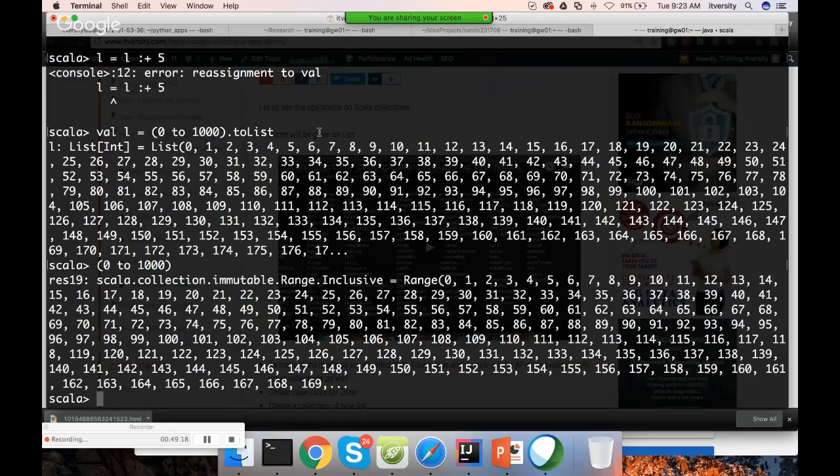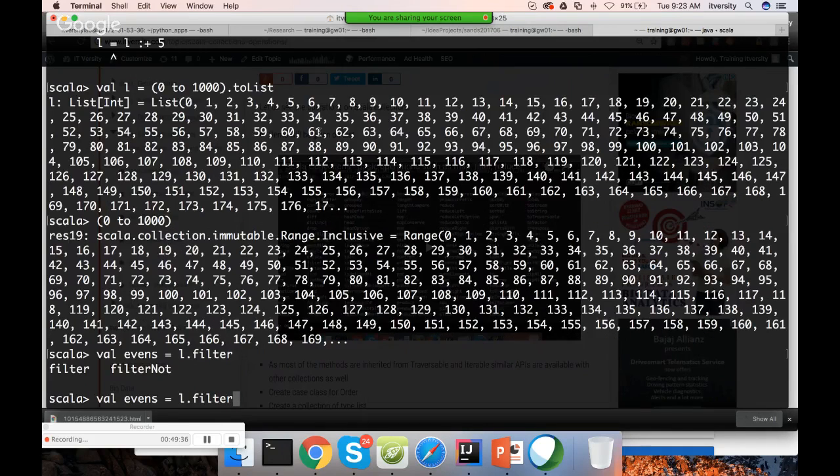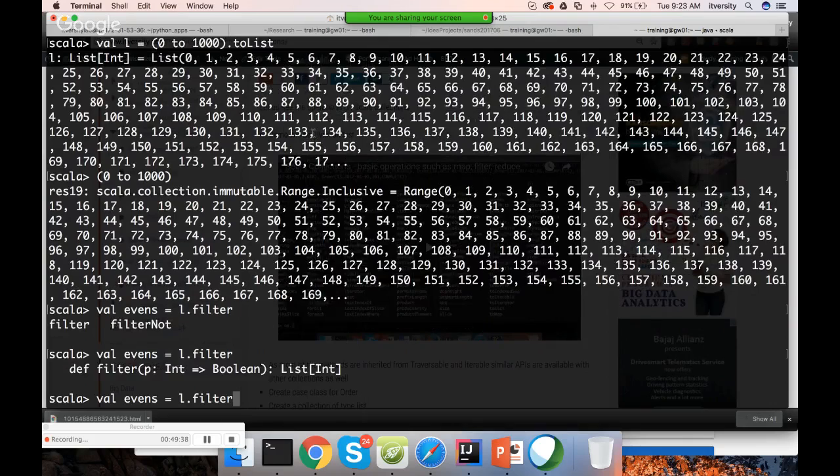Okay, so now we will revisit again. First thing, filter, right? Because I want to get only the even numbers. So let me name the new collection as evens, and then L dot filter. And if you hit tab twice, you will get the syntax.